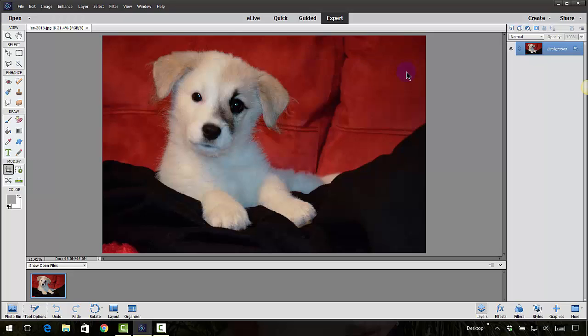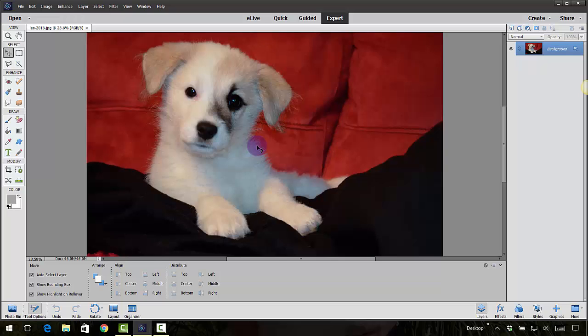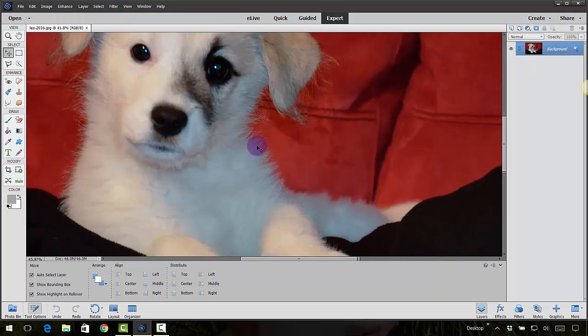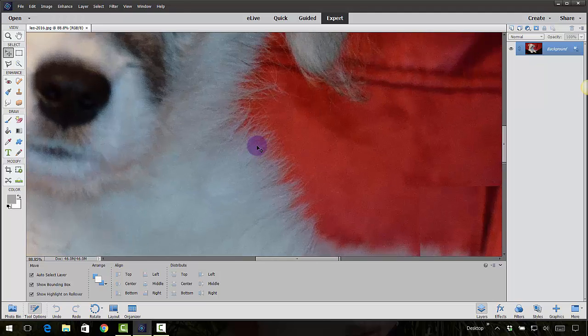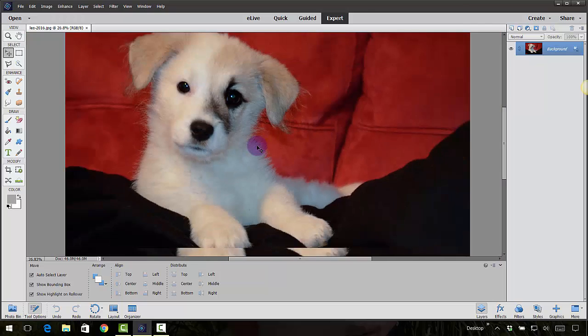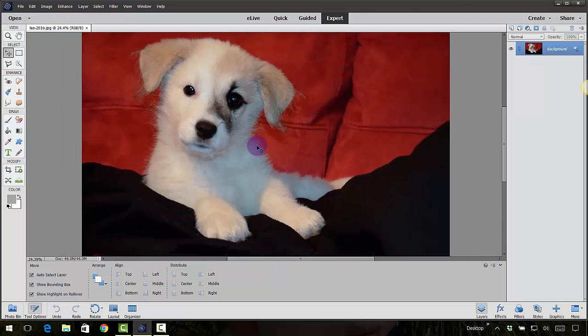So I'm going to click on here. Now I'm going to kind of show you what I just did. So I have a mouse that has a scroll wheel. I can zoom in by pushing that mouse scroll wheel forward or backward. And I love that. So that's one thing that I always have checked.